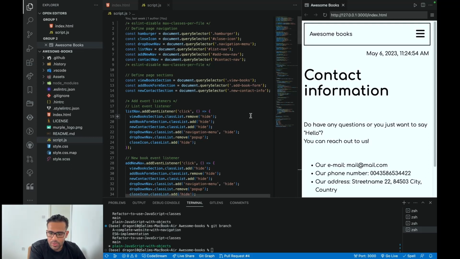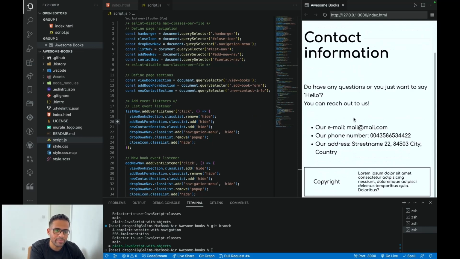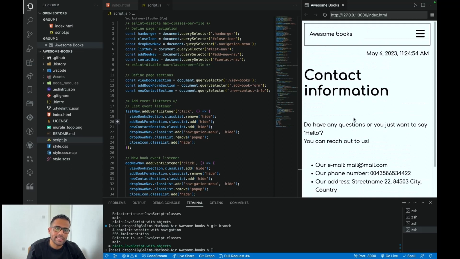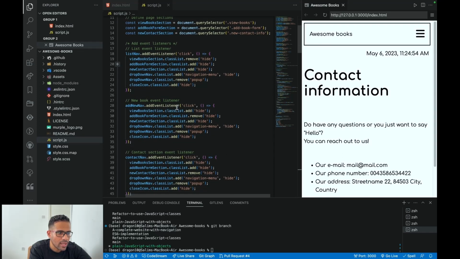What else did we do? We added a navigation bar, the 3 contact sections, and used the wireframe, which is just easy sketches to give us the start of the project. And to make that happen, in the JavaScript file, we can see that we defined many variables and defined the add event listeners.